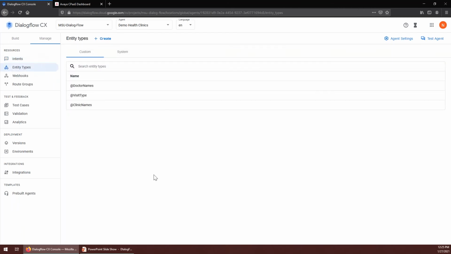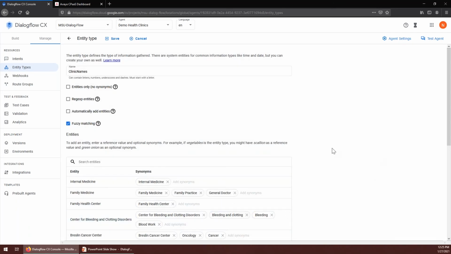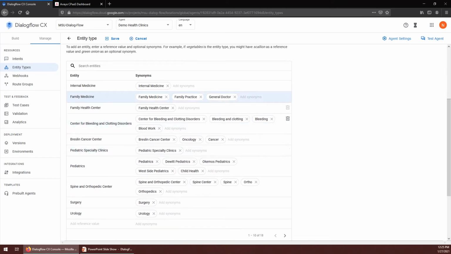So let's go into entity types. These are the nouns that we're trying to collect. So if I say, for example, the clinic names, these are the list of the different clinic names that I can make decisions on.